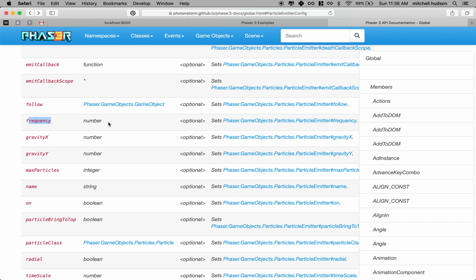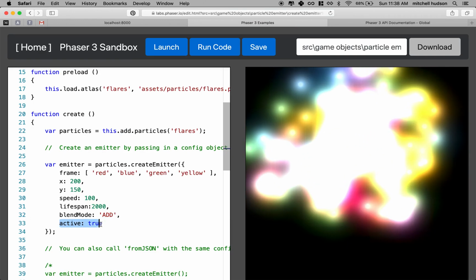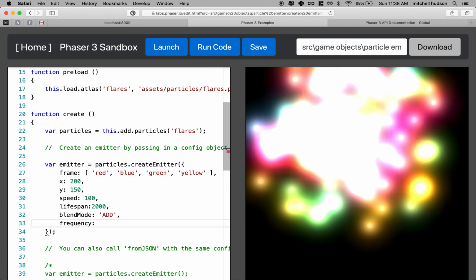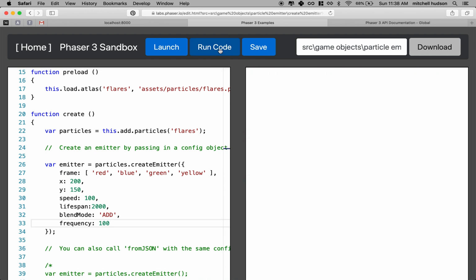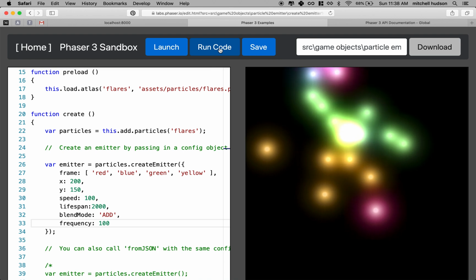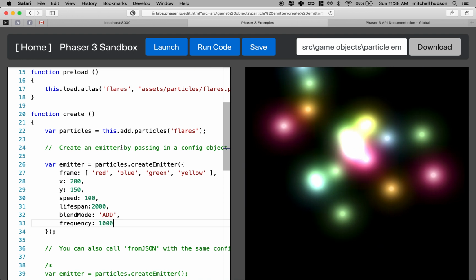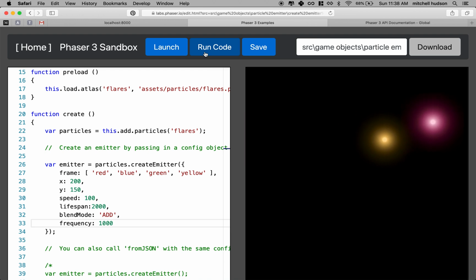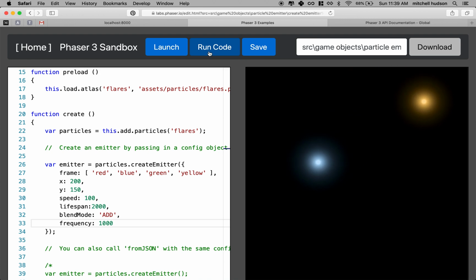Frequency. This is kind of interesting, like how often the particles are emitted. Let's copy that one and give that a try. I'm going to get rid of this active. It seemed like it was active if you don't set that. So let's set the frequency to 100 and see what it does. Oh, now the particles come out less frequently. What if I set frequency to 1000? Oh, now I can see the particles one at a time essentially. So that's kind of interesting.